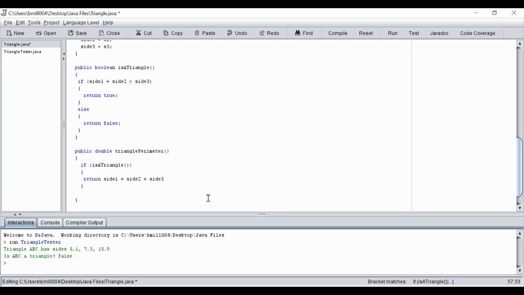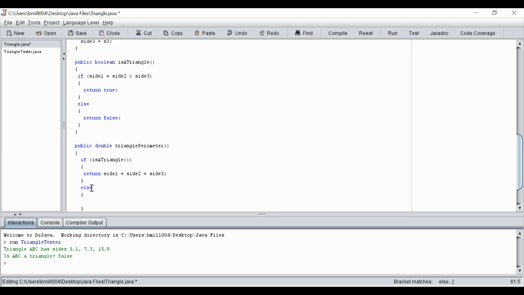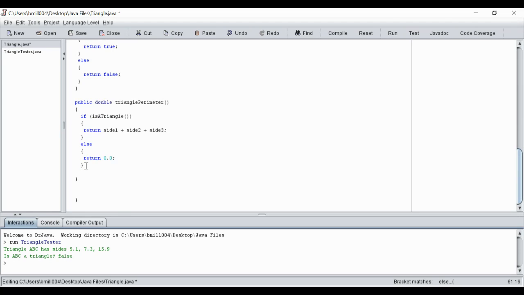Okay, now if it's not a triangle, I do need an else return, because I would like an else return. I guess you don't need it, but I would like one. I'm going to return 0.0, so that'll indicate to me that it doesn't have a perimeter because it's not a triangle. Okay. Did I close my method? I did not.